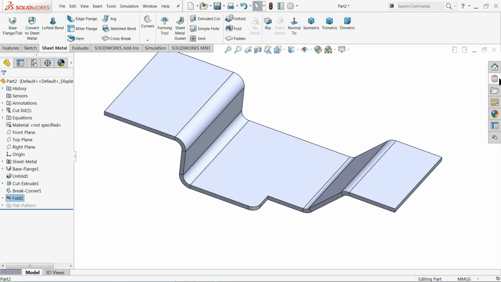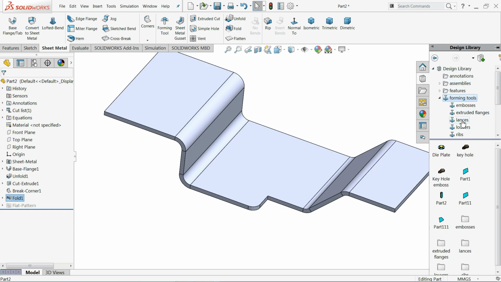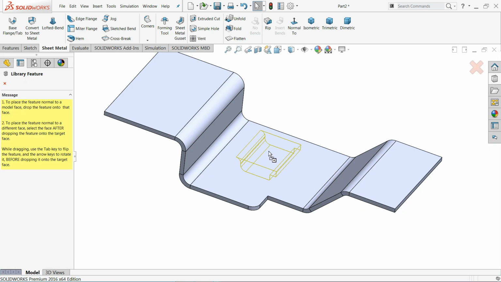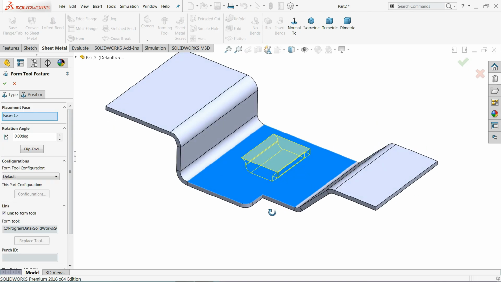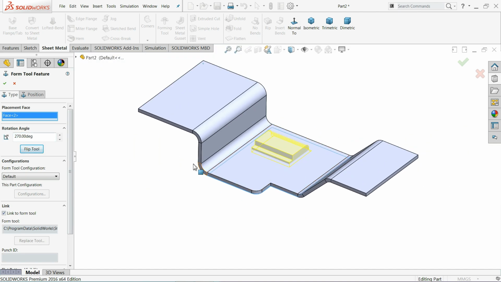Now let's use some forming tools from the design library, and we will drop some tools here. We will see here lenses, and there are multiple types of lenses, so we will apply one type of lens here, lens and form. Select this face, it's going in the downward direction, so flip. Now it comes in the upward direction. Now here we will change the angle 90, it's going backside, so we will choose 270 degree. Now see, this step should come forward here.